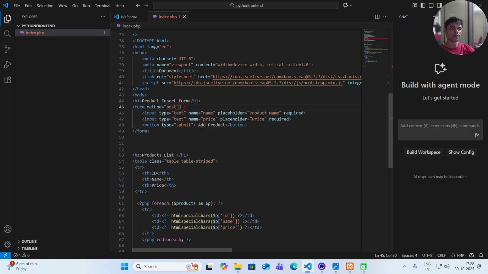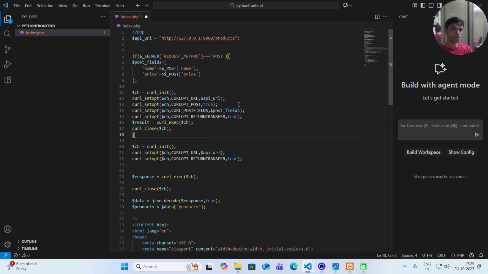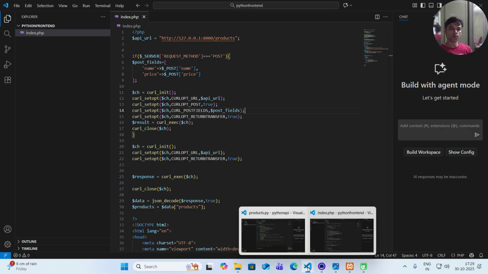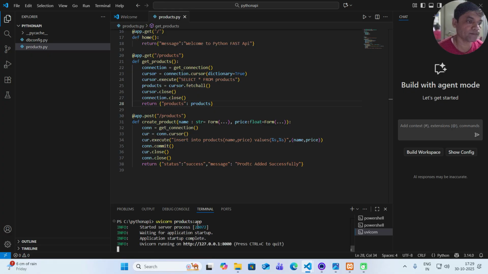When the button is clicked, the post will be true. It will go over here, check the method as post, and pass the data to the API URL. Okay, that's all. So let's try. First and foremost, start our API. To start the API, we just specify the file name over here. It was products. If there is some error, it will show me over here, or else it will run. Okay, the application is running.